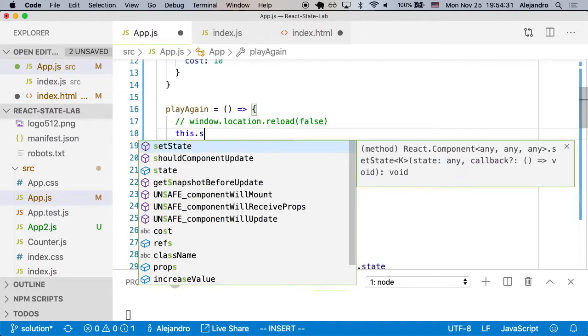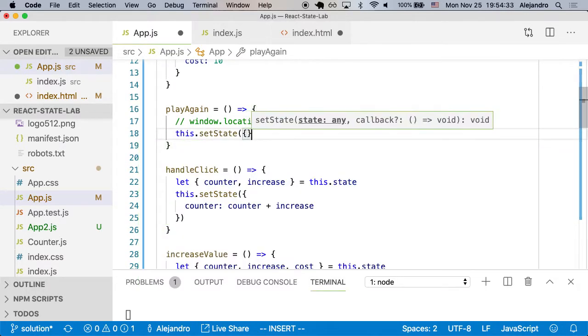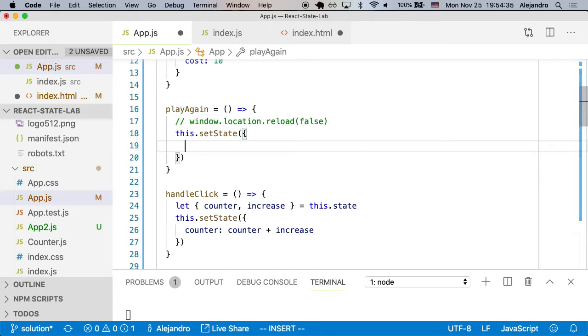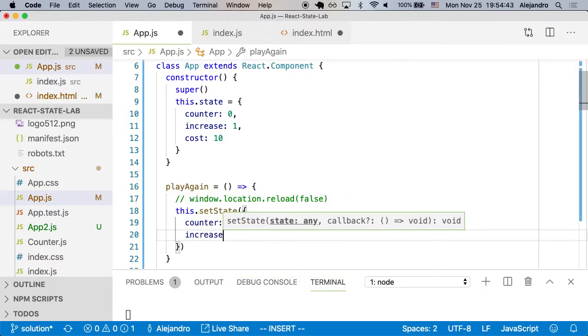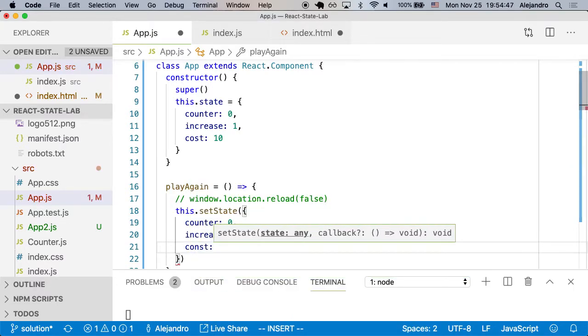It's going to say this.setState. And let's reset our state. So I want the counter to go back to 0. I want the increase to go back to 1. And I want the cost to go back to 10.